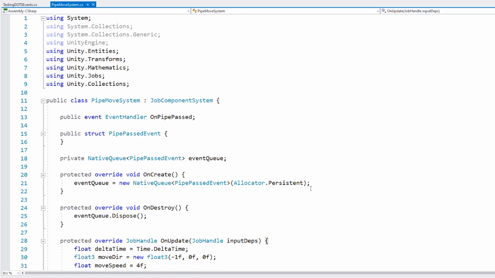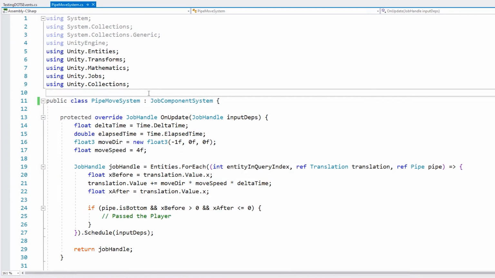So here is the first way of handling events. We're using a native queue inside of our system. Now let's check out the second method, which will be based on creating an entity and adding an event component. So here we have the system back on its starting state like we saw before. Now this approach is going to be based on creating an entity and adding a component onto it.